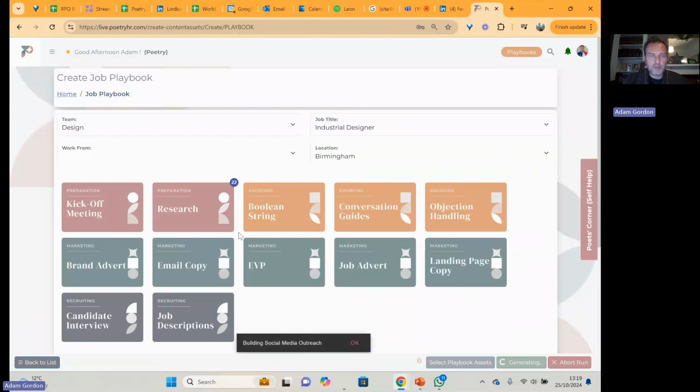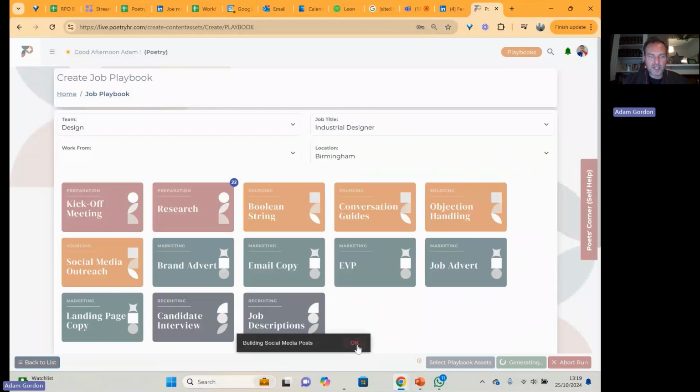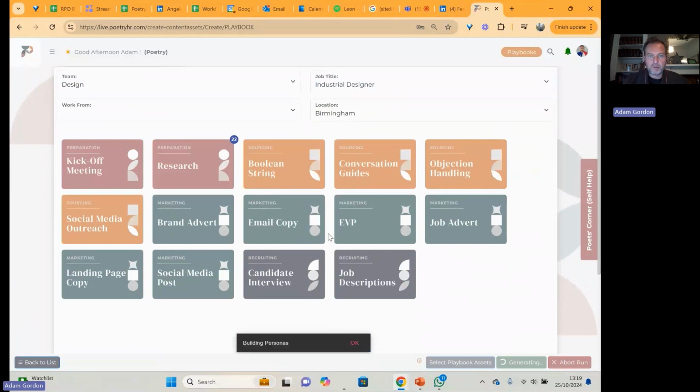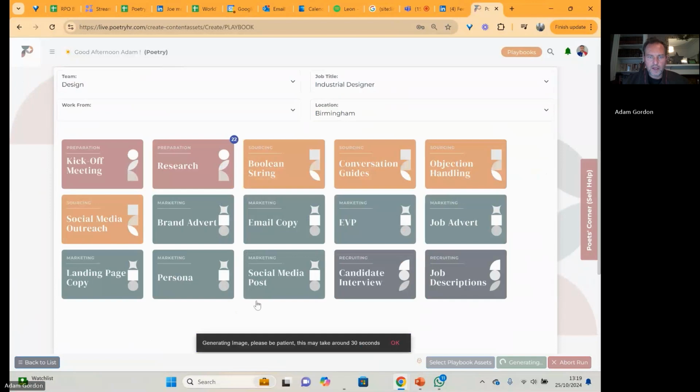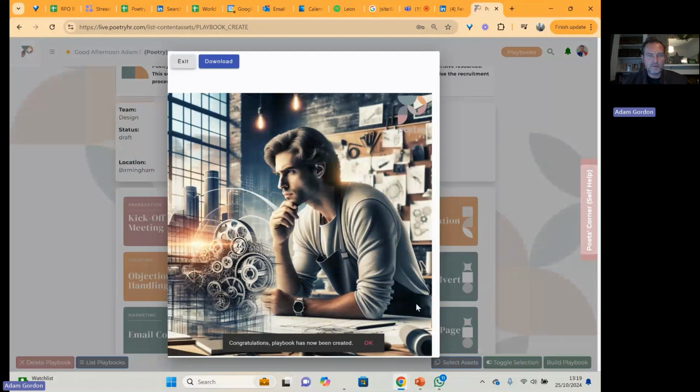It's built out 22 pieces of research around the demographics and what the job is all about and all that type of thing. It's built out a social media post. It's now creating the personas, like what's the typical talent persona for this individual. And the last thing it's doing is building out an image, which you may or may not choose to use. If your company's got quite strict brand guidelines, you'll probably just add your own images in here and Poetry will draw from that. So that was 2 minutes and 34 seconds.